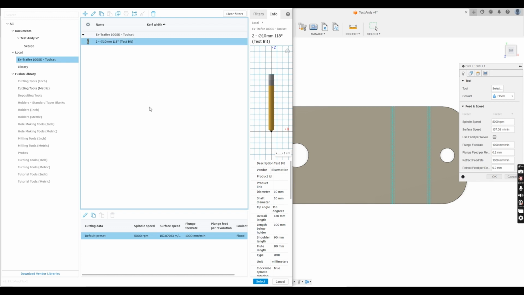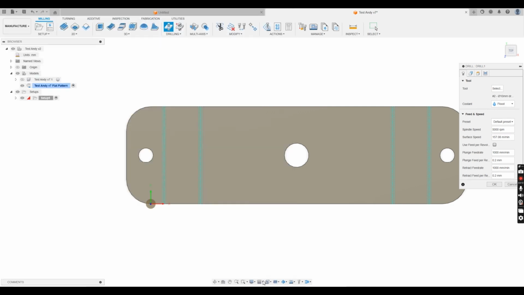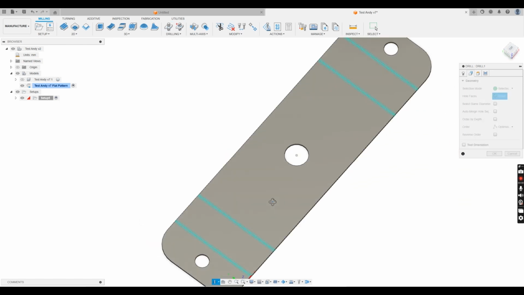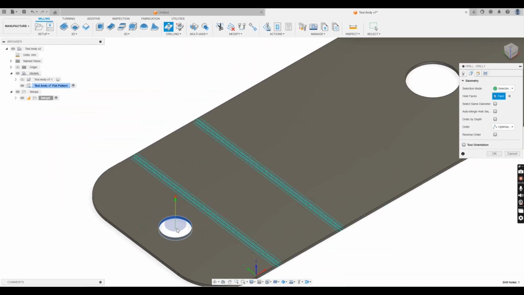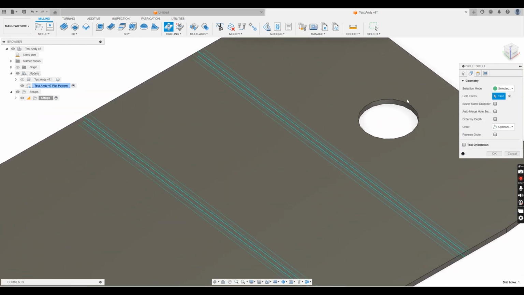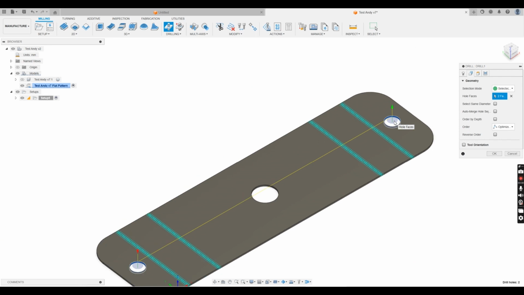So I've got my tool selected. I want to hit select. The next thing I want to do is go into geometry, and I want to select the holes that we want to actually process. So I want to select this hole here, and I want to select this hole here.